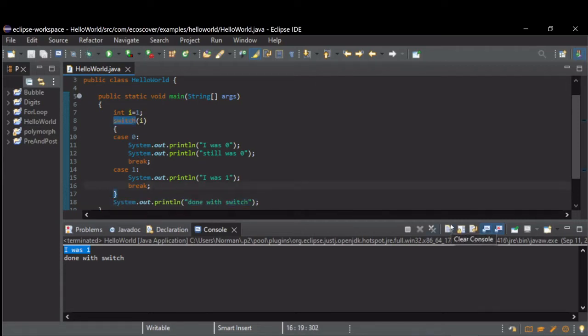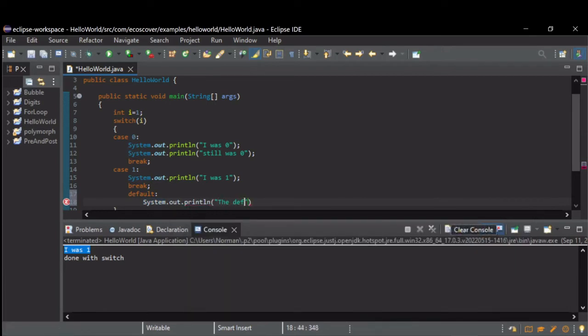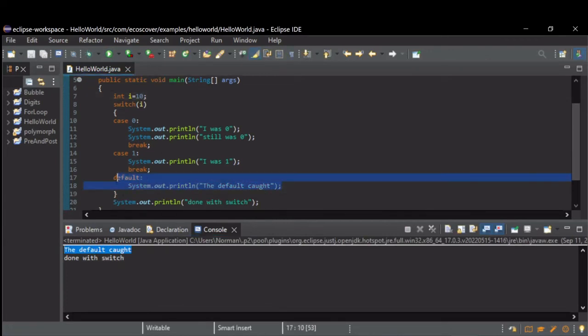So, another thing you commonly see in switch statements is a default. The default will catch anything if nothing else catches. So, just put that in. Now, let's say i was 10. So I don't have a case statement for 10. When I run this, you can see the default was caught and the default printed.